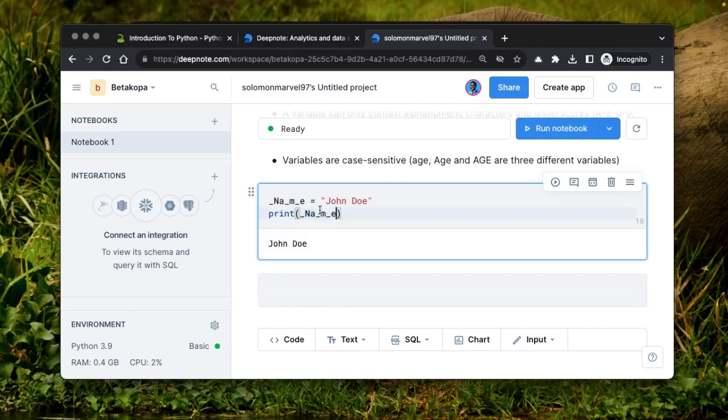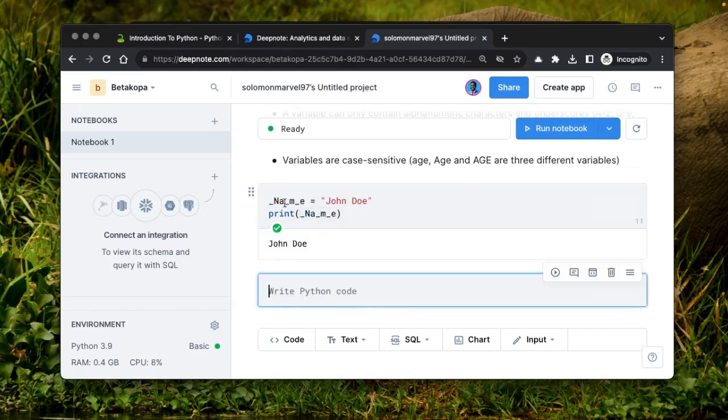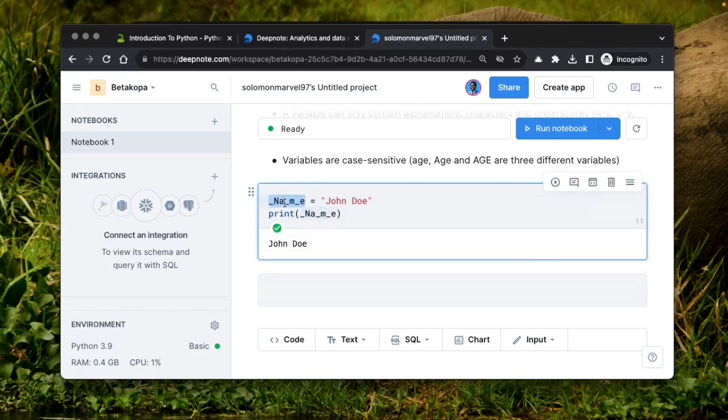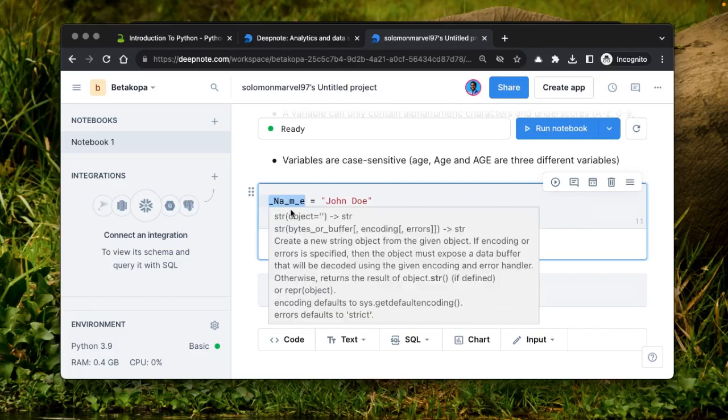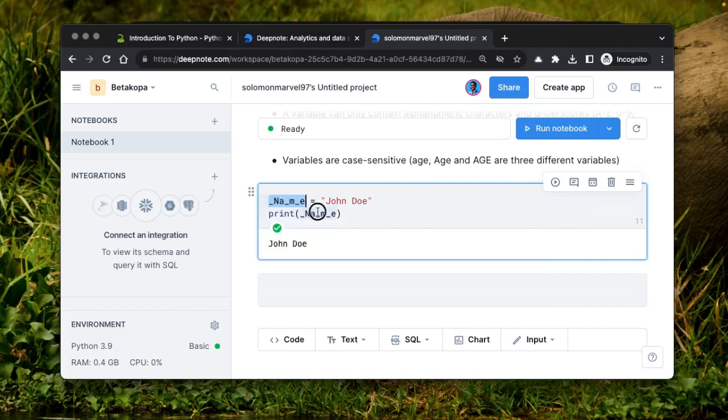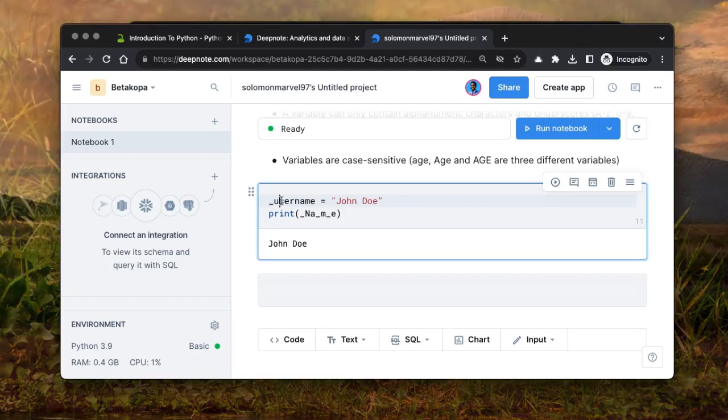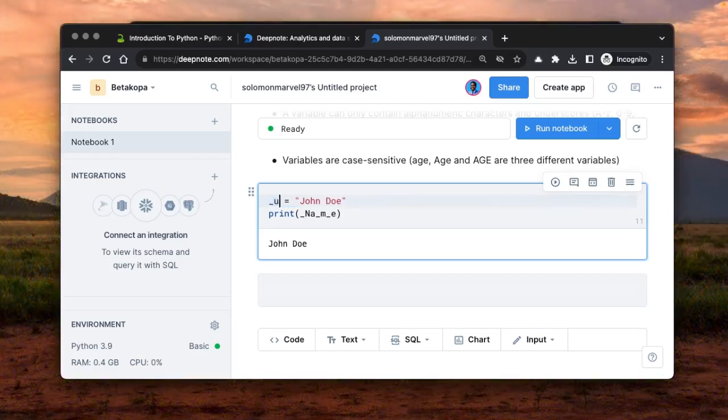Of course, this is valid, but please ensure when you create a variable, make sure it's something that other developers can understand, or you can even understand, in the nearest future. Make sure it's something that has meaning. So for example, I can have username. This is straightforward and it's better than using X.